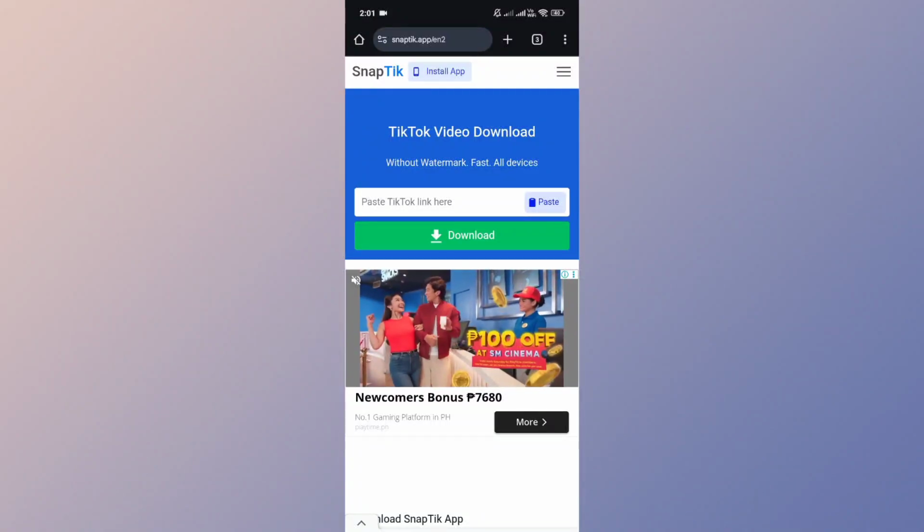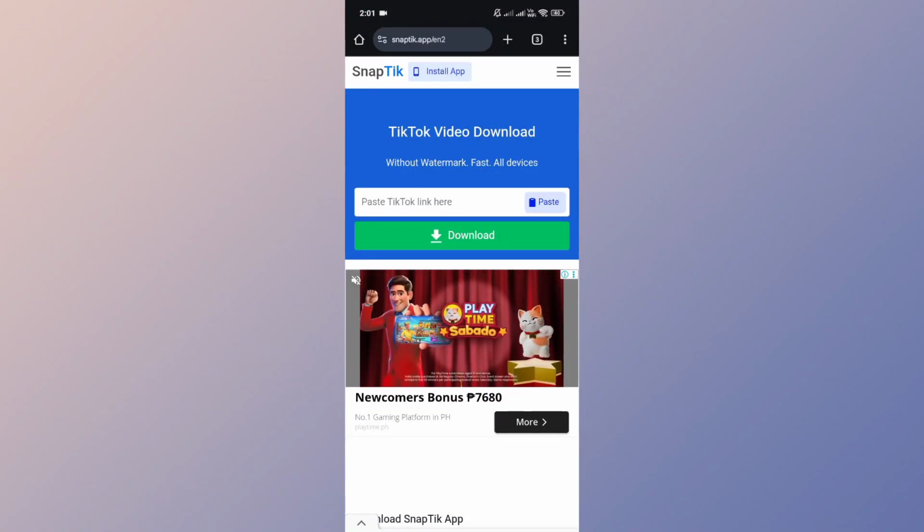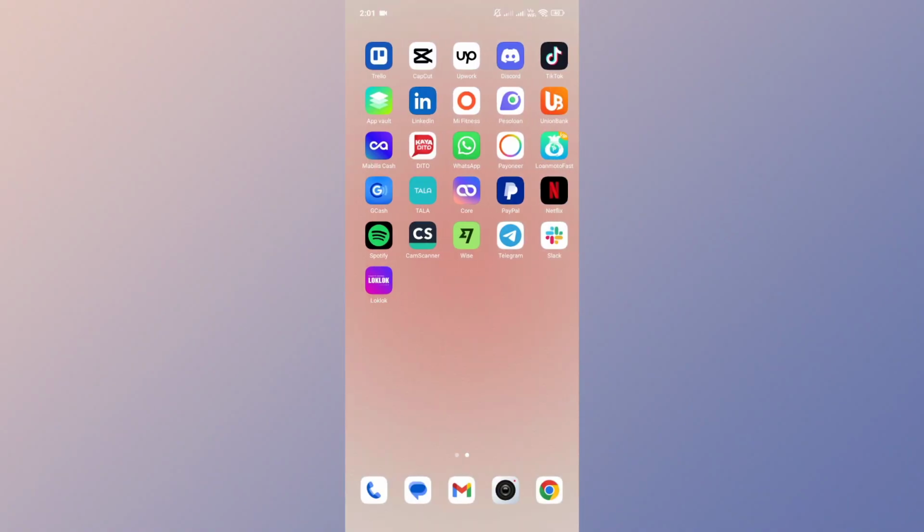How to save your TikTok videos without watermark. So to get started, go ahead and open the TikTok application on your device.